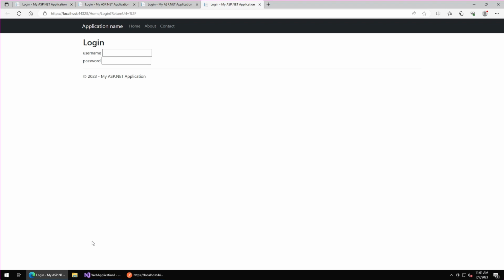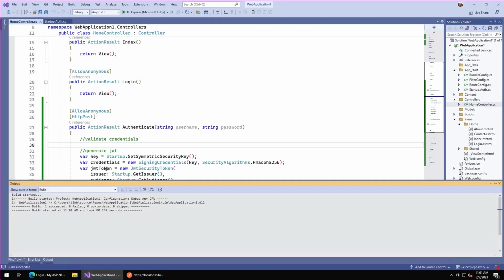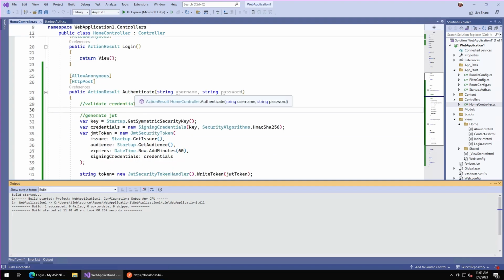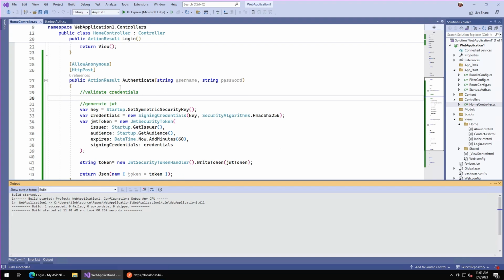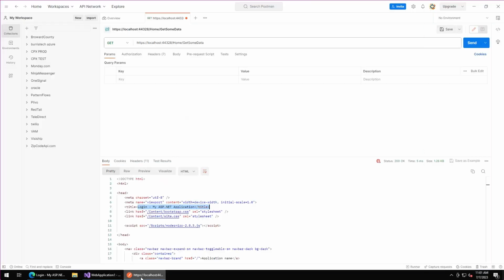And so now that we have this code in here, I'm going to just run, make sure everything's still good, and now we're going to switch over to Postman. And we are going to authenticate. So this is on the home controller authenticate action. Pass in a user and pass. So we'll go over here. We will take this guy.